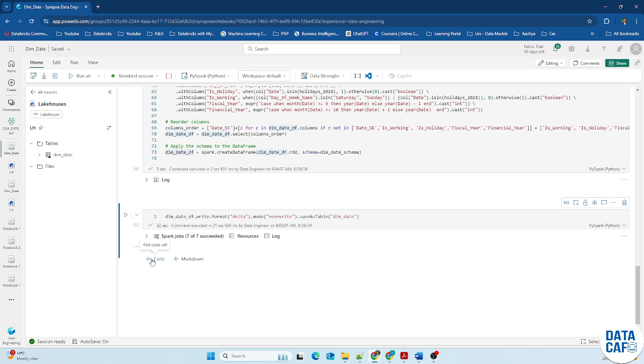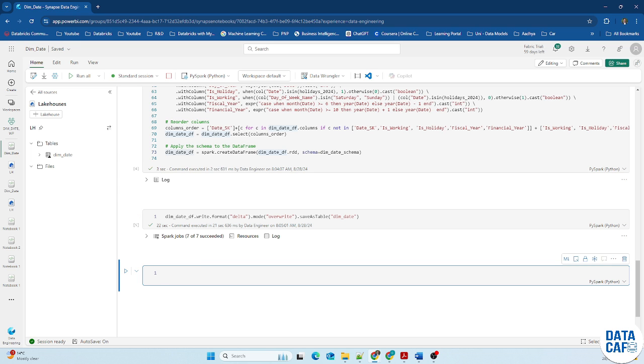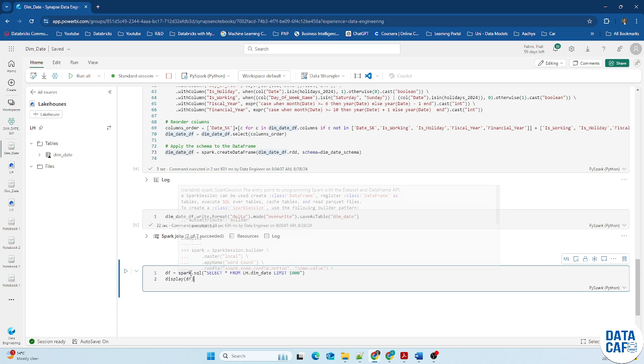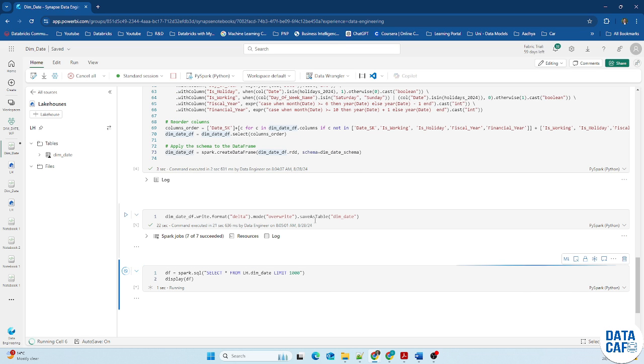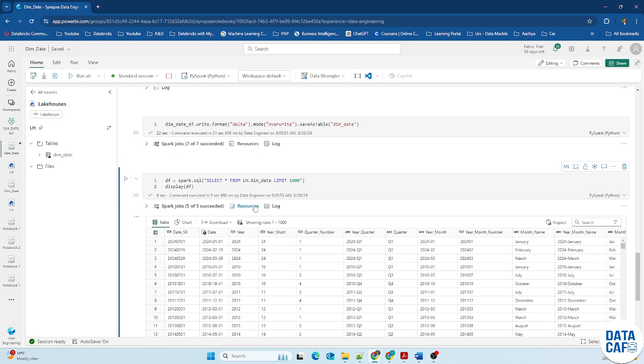Now I will query this table and see whether the data is available or not. In order to view the data, you can use this command. You can see I have used Spark SQL. I select all the columns from the Lakehouse. My Lakehouse name is LH, that's why I put LH. Then the table name is dim date, and I am limiting to 1,000 records. And in the second line, I am displaying that data frame. So let me click on this. Yeah, you can see the first 1,000 records in this table.